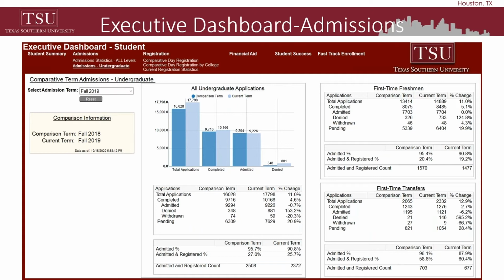This gives a high-level view of our admissions dashboard. So again, at any time, someone can come in and run and say, hey, we want to know how many students were admitted to the university. They can look at this information. They can see how many were first-time freshmen, how many were transfer students.